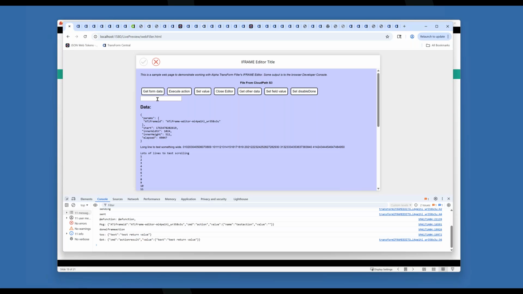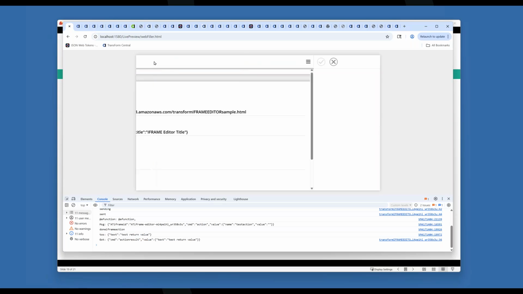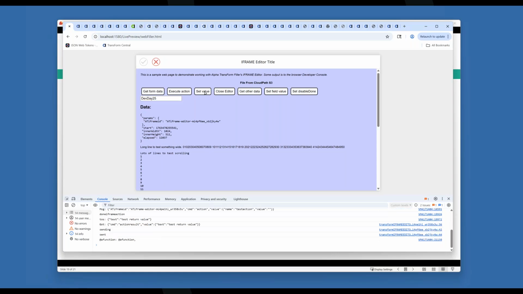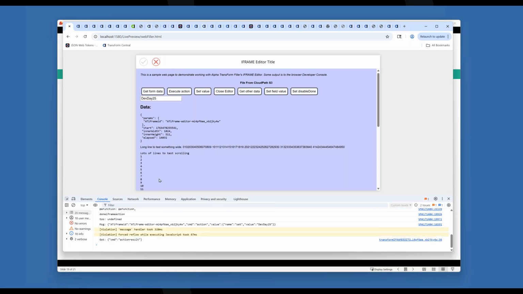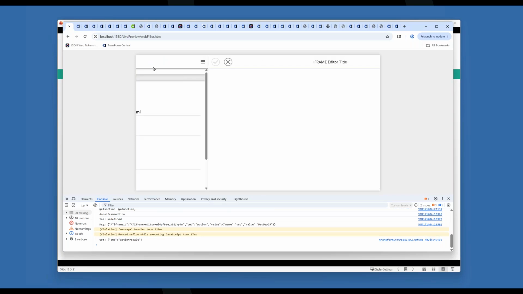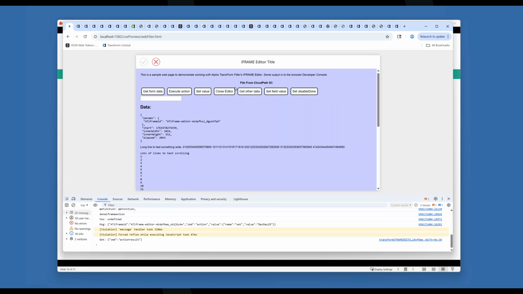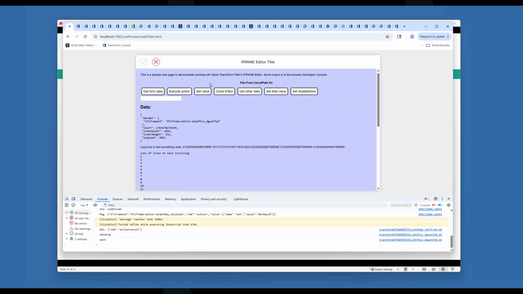I can set a value. So if you remember over here, the other value is blank. I can set this value to DevDay 25 and set the value. And if I go back here, DevDay 25 has been set. I can close the editor.